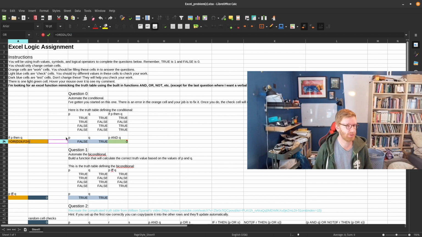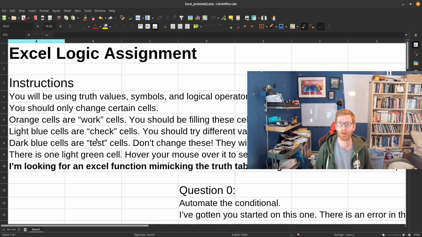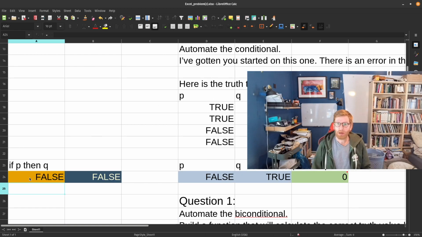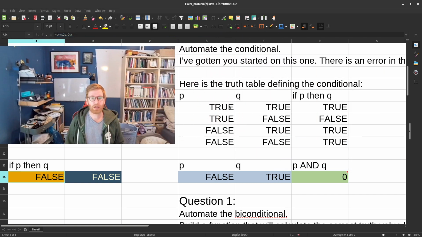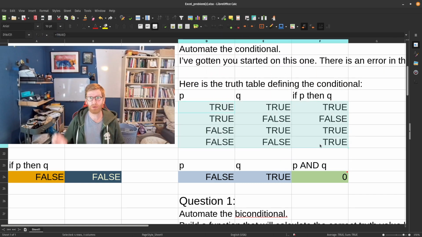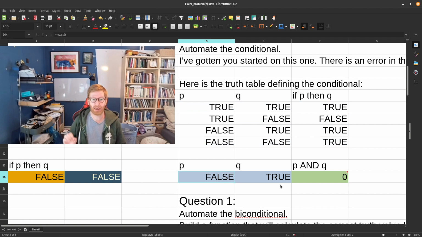Let's go ahead and zoom in here just so you can actually see what's going on. So what we want is for this orange cell to do the same work as this truth table, but we need it to be automated. This is the purpose of using Excel instead of just doing math by hand with paper and pencil. We want the computer to do the hard work for us. We want it to do the fiddly work. We want to set it up so that it does things automatically. But we want, when something changes, to get the right answer.